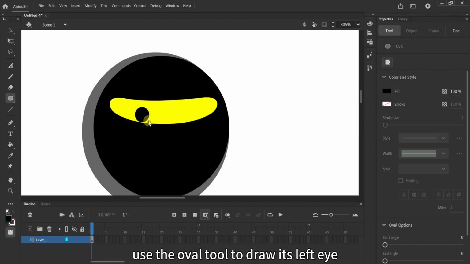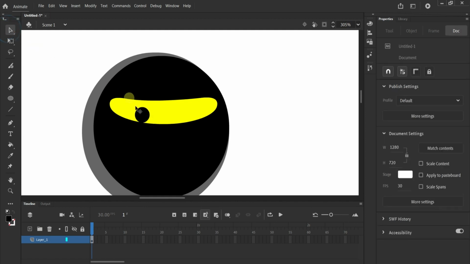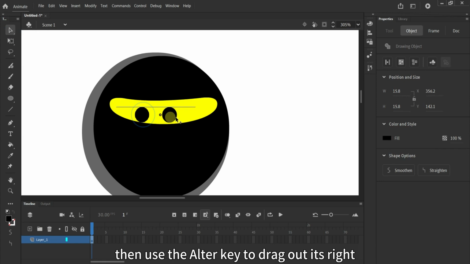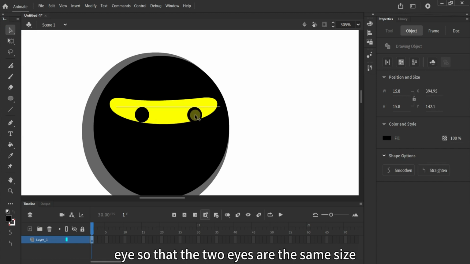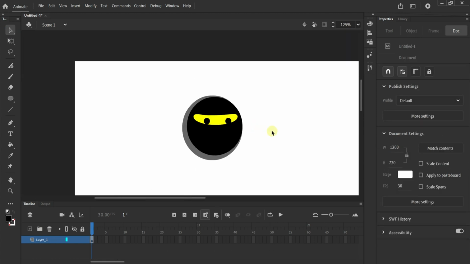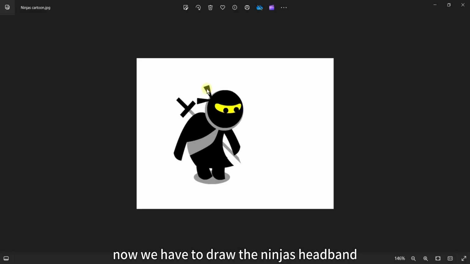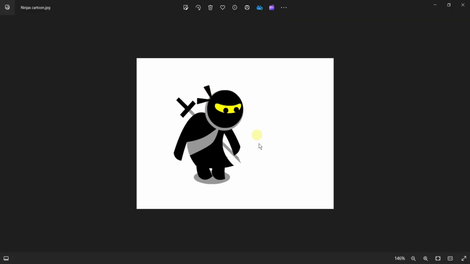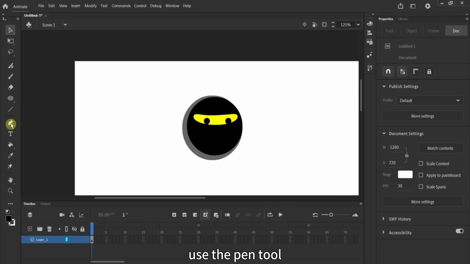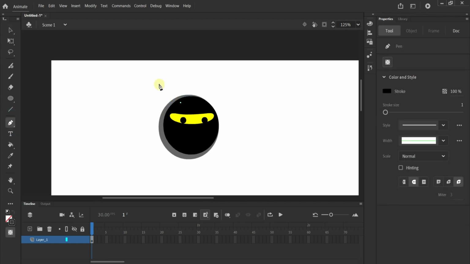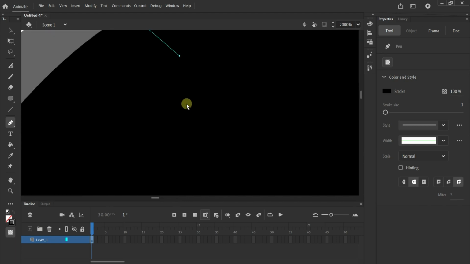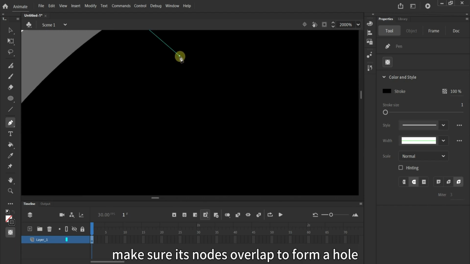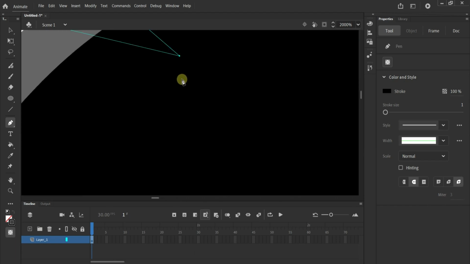Use the oval tool to draw its left eye. Then use the Alt key to drag out its right eye so that the two eyes are the same size. Now we have to draw the ninja's headband. Use the pen tool. Draw a triangle. Make sure its nodes overlap to form a closed shape.